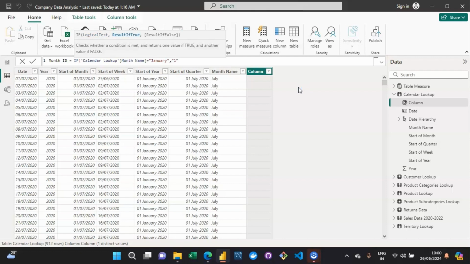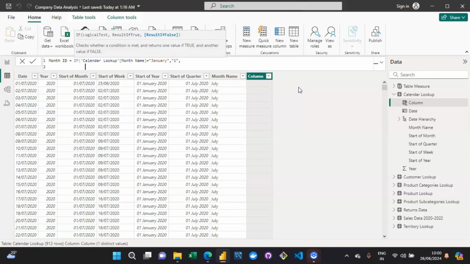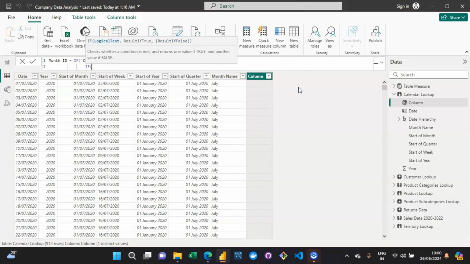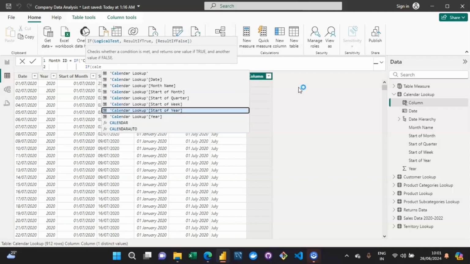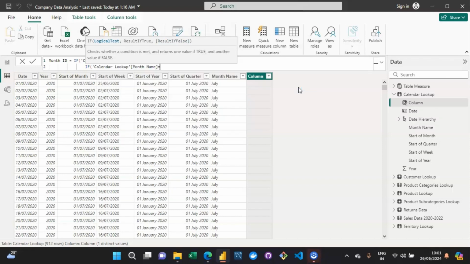And you should always make sure about one thing in writing the switch clause, that you should always pass on the string value only. Always a string value should be passed over here, right? Then comma, I can go forward with my next if else clause. If again calendar lookup month name is equal to February, right? In that specific case, I want to show the value as 2 as my month ID.